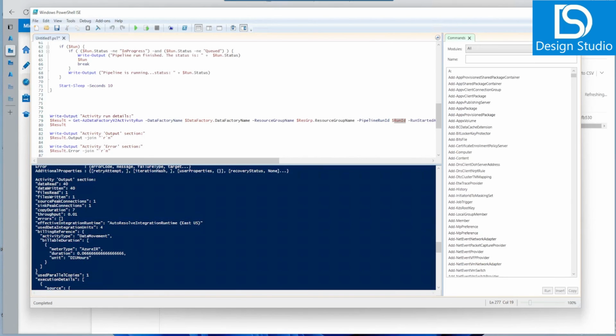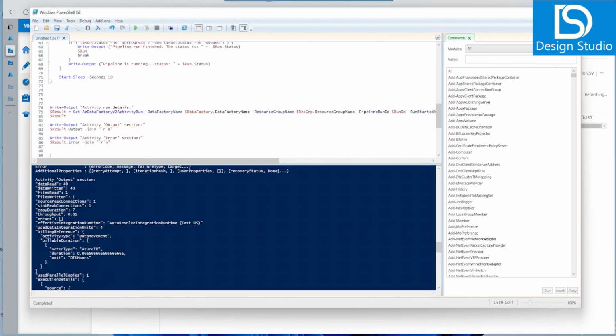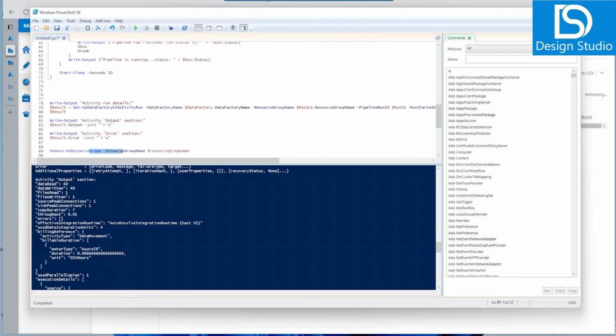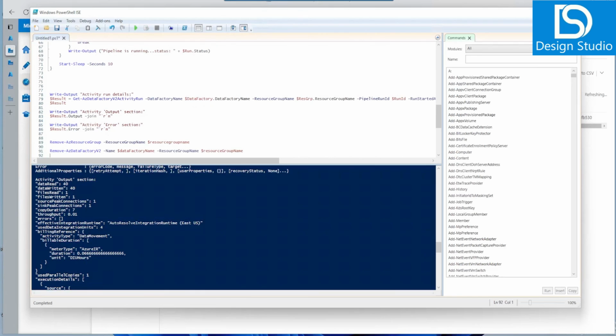And once we are done, we can remove the resource group, and we can remove the data factory also, based on whatever command we want to use. So this is the Remove-AzResourceGroup command. And then we have a similar command from Data Factory V2 also, where we can remove the factory. And that is how we generally create ADF and the related pipeline and dataset via PowerShell.